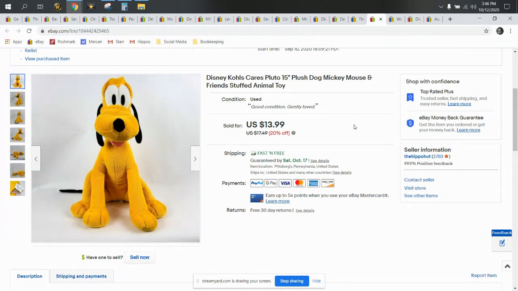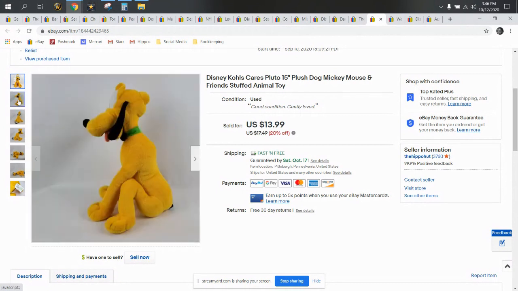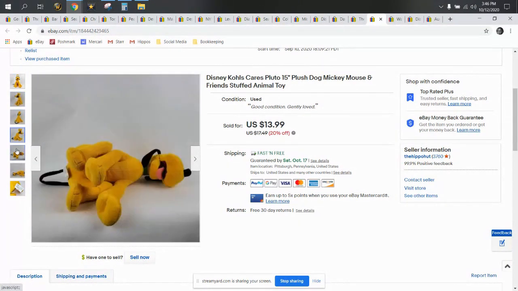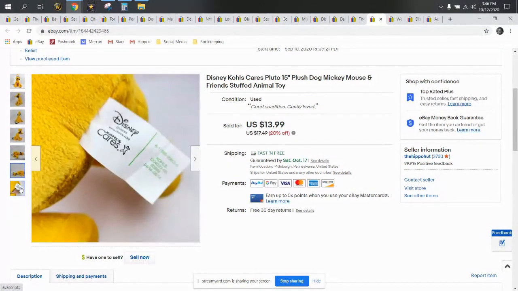Here we have a Kohl's Cares Pluto. Kohl's Cares is a decent brand. It sells pretty decently, most characters. I would consider it bread and butter. If you find the more obscure characters, the less saturated ones, they go for a little bit more money. But I like Kohl's Cares. I do pick it up anytime I see it. Pluto here sold for $13.99, was 50 cents at the Goodwill, shipped first class.